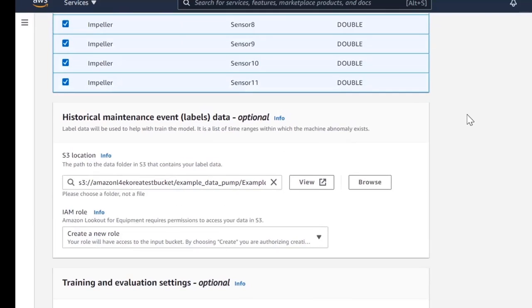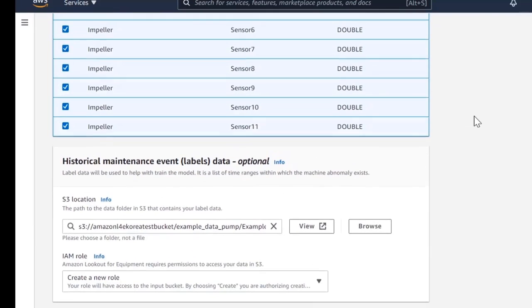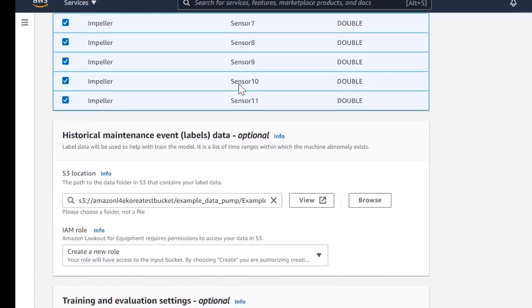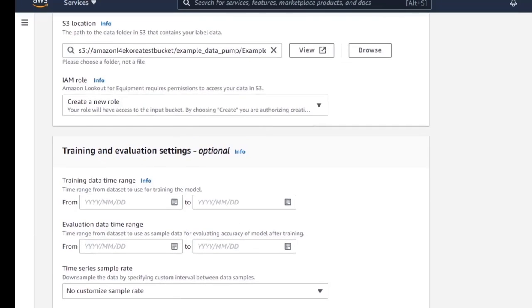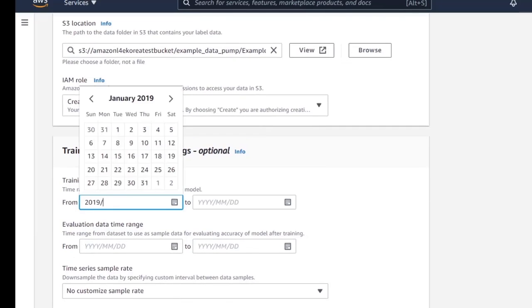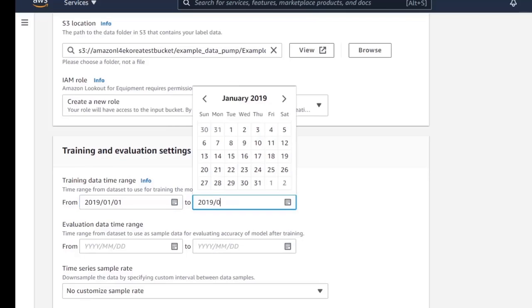So now we've ingested our industrial data into the service in the form of all of these sensors on these components. I've given the information to those ranges of values, ranges of time at which the equipment operated abnormally. And then I'm just going to select a training time range and a testing time range.